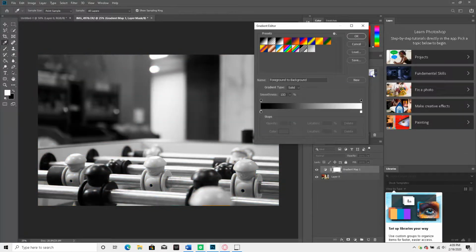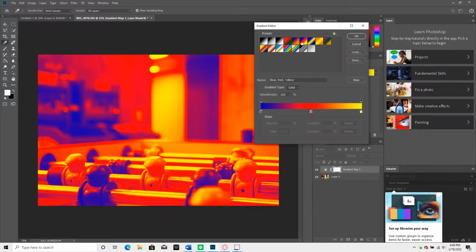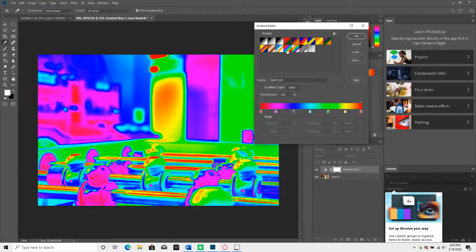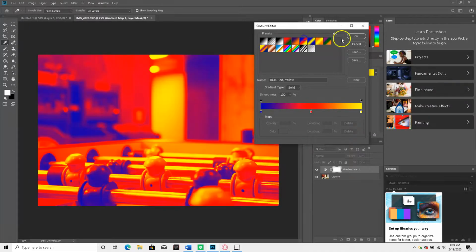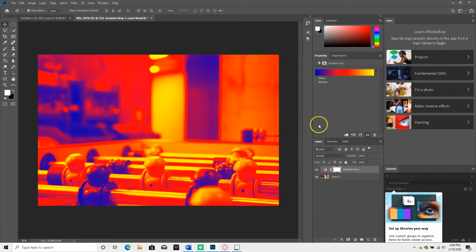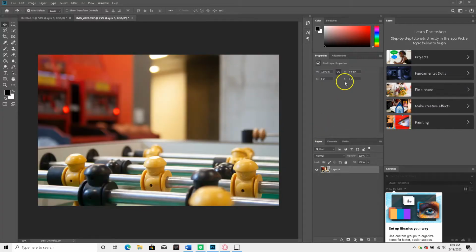And gradient map, this changes the values to whatever your gradients are. So you can choose rainbow gradients and the values will balance to those. Oh, that's actually pretty cool. So yeah, I think I covered everything. Yeah, thanks.